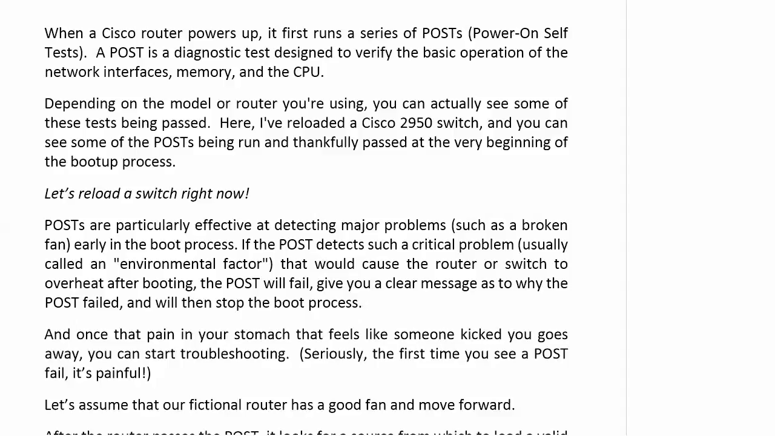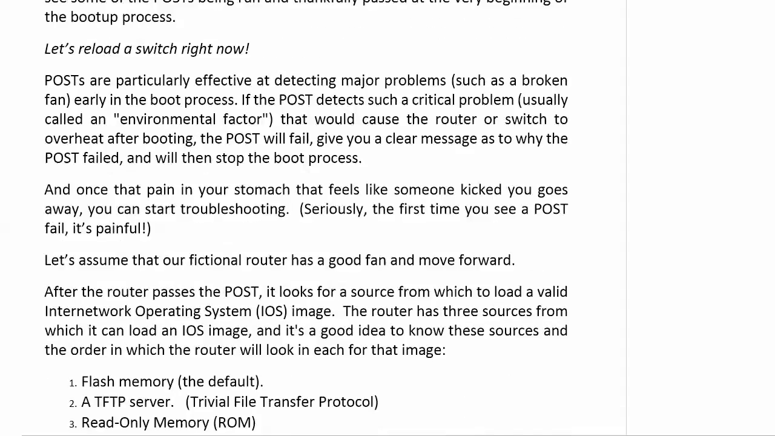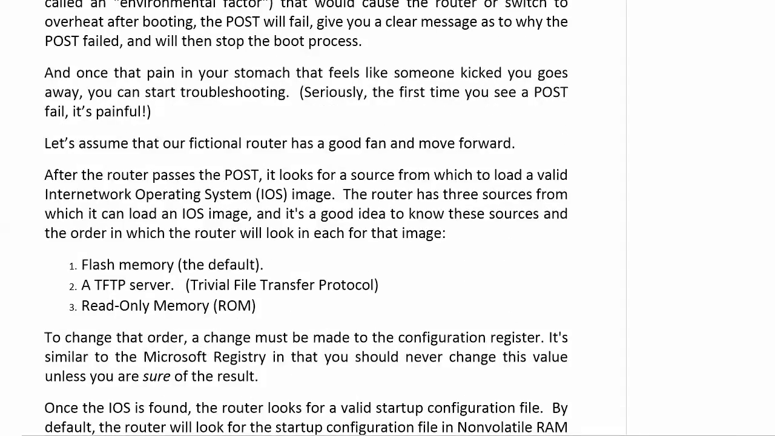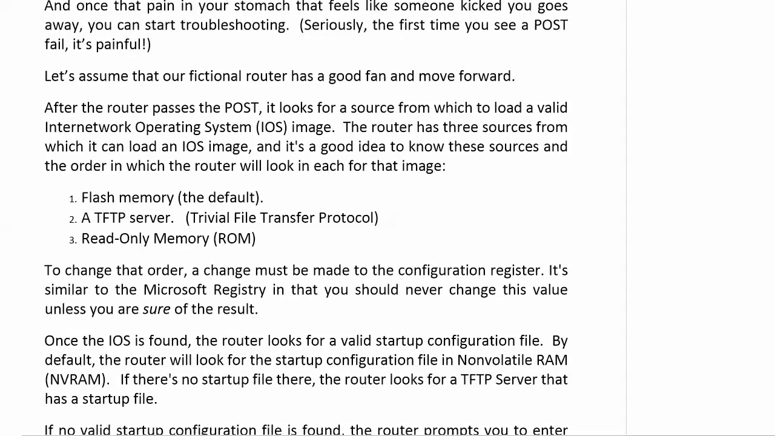It's going to tell you it's an environmental factor, and it gives you a message on the screen that pretty much says, hey, you're just out of luck because I'm not going to bother booting because I've got a broken fan or I've got this problem. And once you see that POST the first time, you just moan and groan, and then you just get to work and get it troubleshot. But here, we're assuming that our fictional router has a good fan, which our real router did as well, and it's going to move forward.